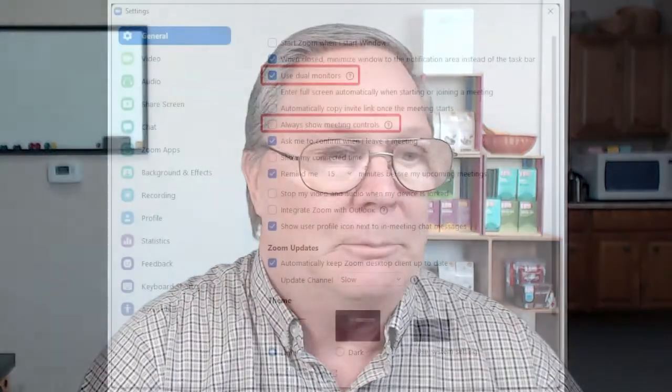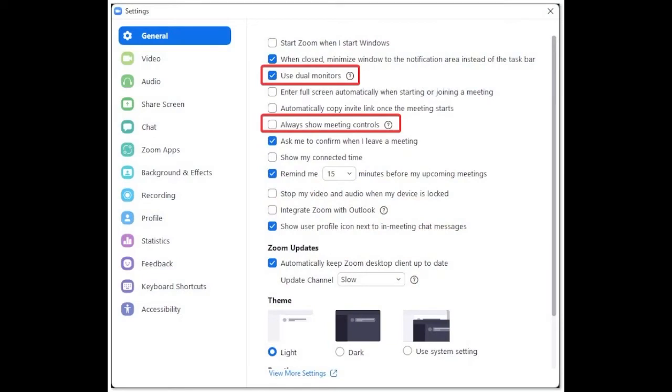Okay, first let's take a look at Zoom. We want to get a particular setting in Zoom in order to make this thing work. Let me bring up the Zoom settings from the desktop app. So here in the desktop app, I have highlighted the two settings that I think are very important to make sure that this happens. The first one here is the use of dual monitors. Use dual monitors. Make sure that that is checked.